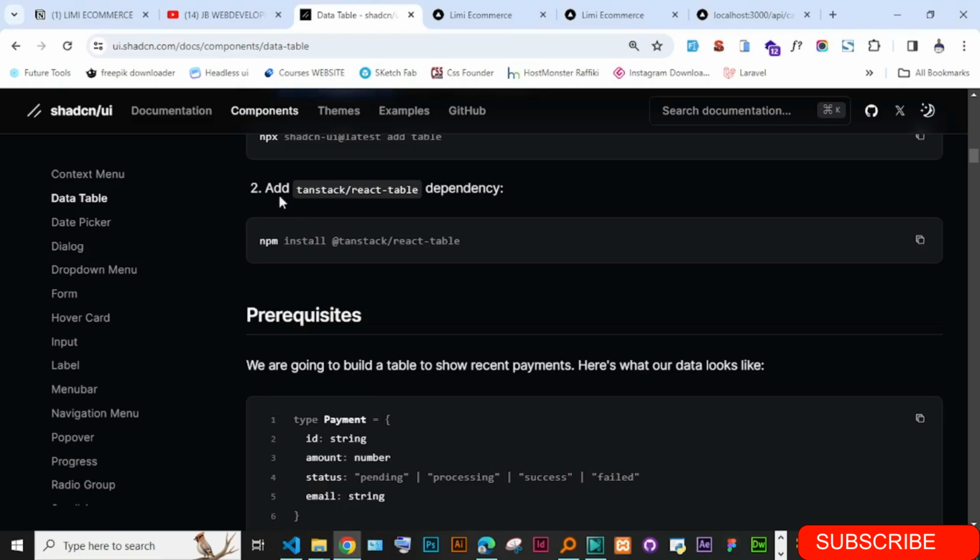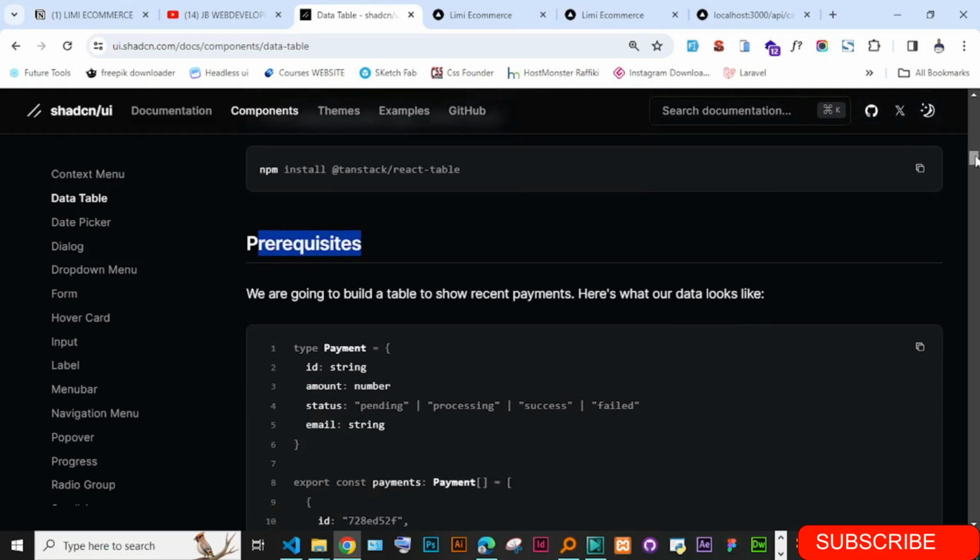So after adding this TanStack React Table, now we start with the prerequisites, the things you need to have before you start actually. We are going to build a table to show recent payments. Here is what our data looks like.